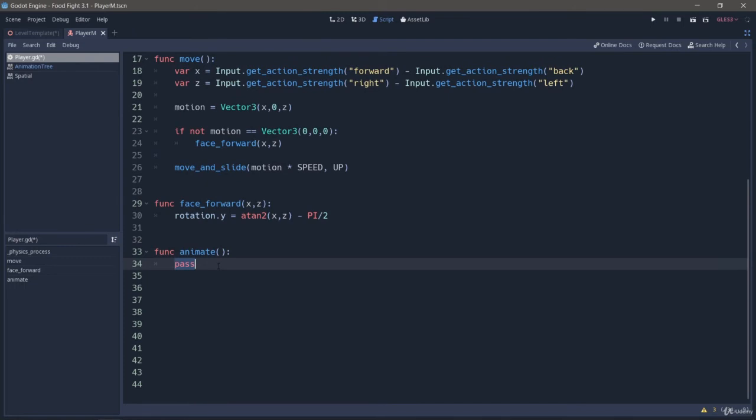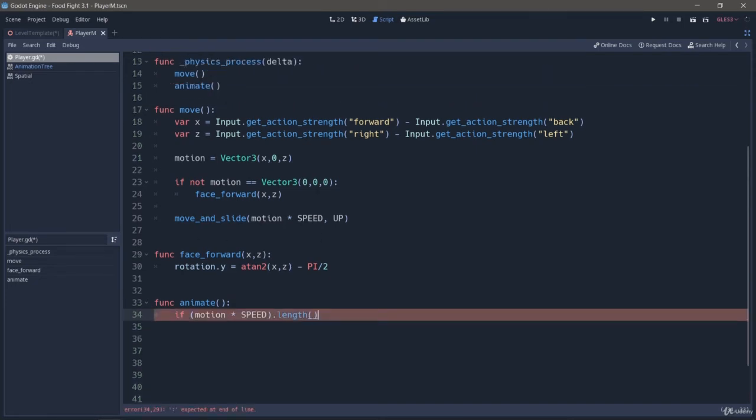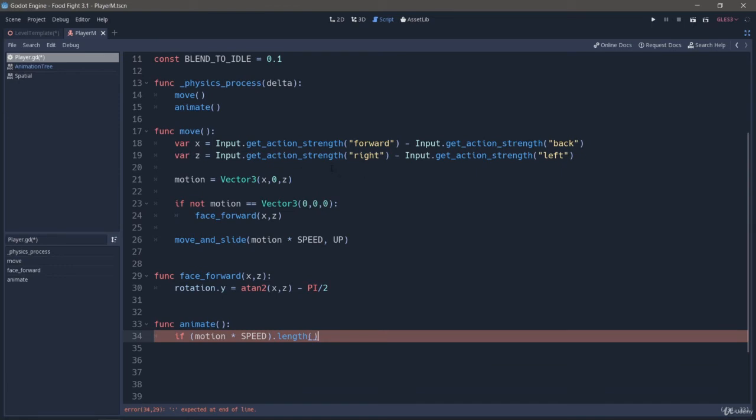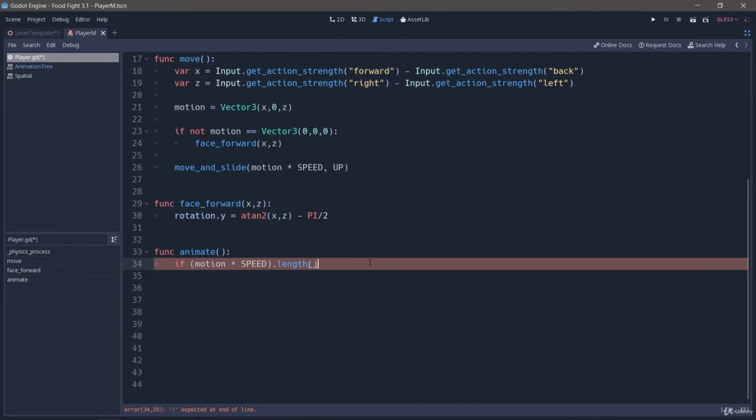Okay, back down to animation. First thing I need to do: should we be idle or should we be moving? To do this, for the moment, I'm going to use motion times speed dot length. I have to multiply by speed because our motion is between 0 and 1, that's just whether we're moving in these directions. So multiplying by speed gives us our actual speed. So if motion times speed dot length, the length of that vector, how far we've traveled in any possible direction in this frame, is greater than min blend speed.